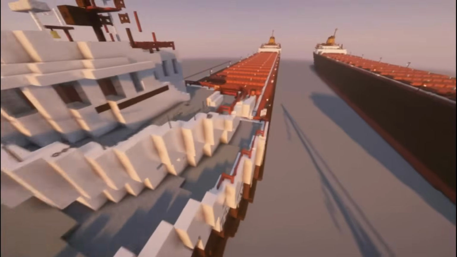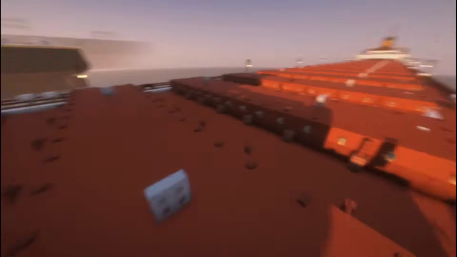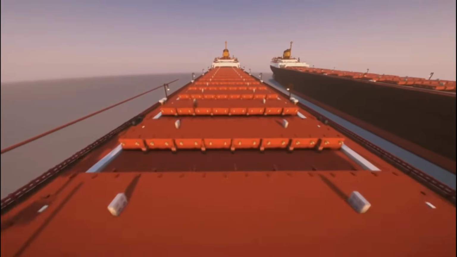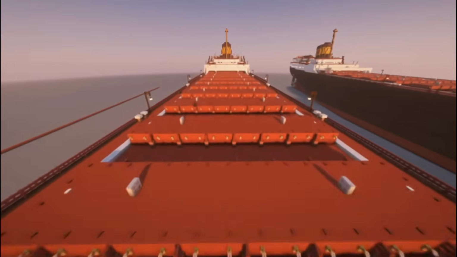I've done tons of research. Pretty much every single detail that I have here is confirmed with real-life pictures and blueprints, mostly pictures.